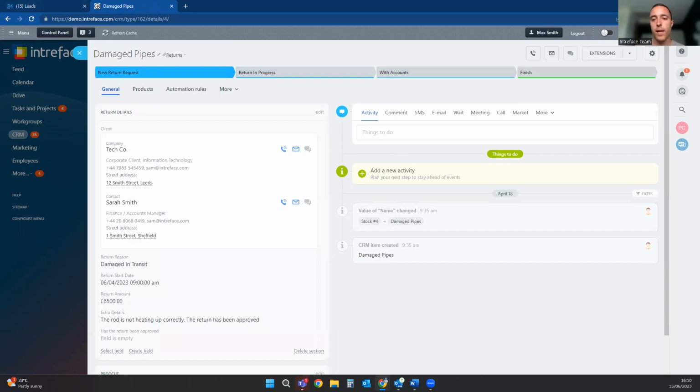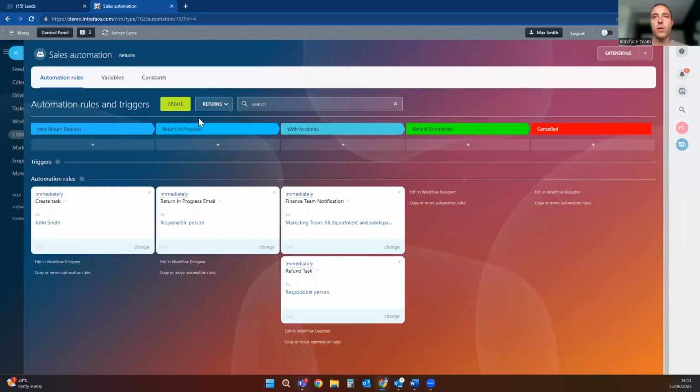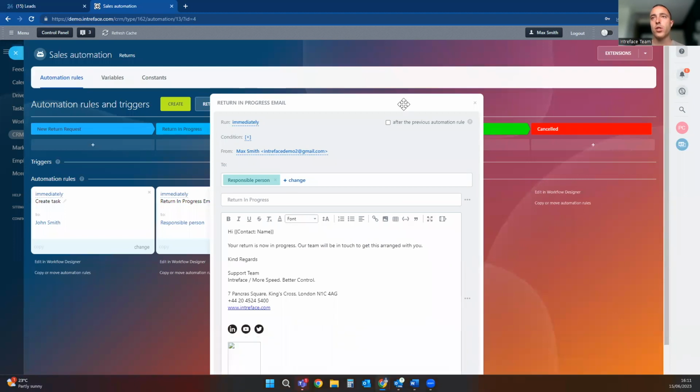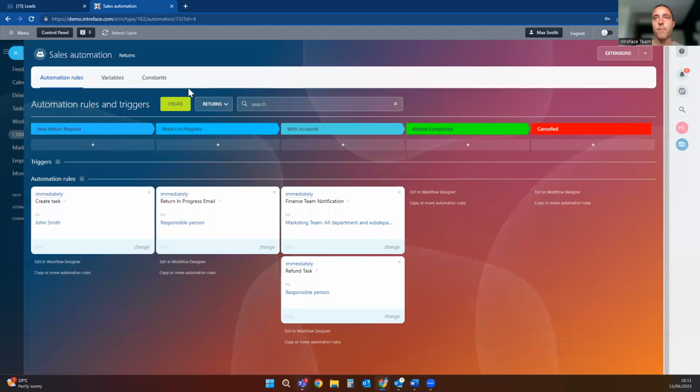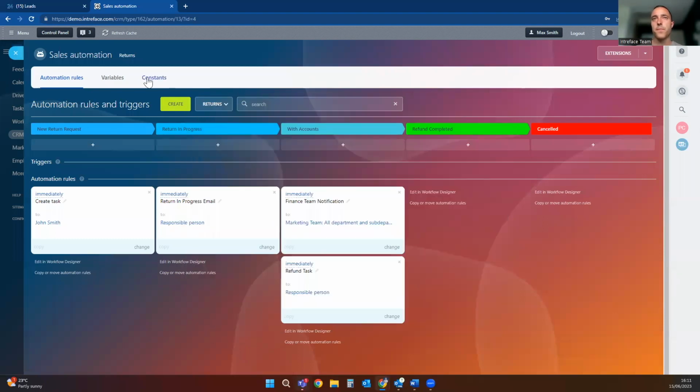So for example, if we have a returns process, you very similarly may need to have a workflow to manage that return. So you can create the stages, and then you can also create the automation rules as you progress the return through the system. So let's say once the return moves to in progress, we're sending out an email to the client, making them aware that their return is now in progress. So there's lots of different automations that you can set up through the system here.